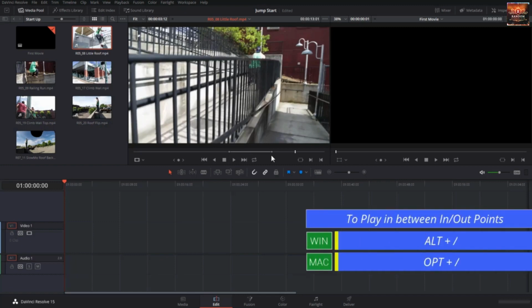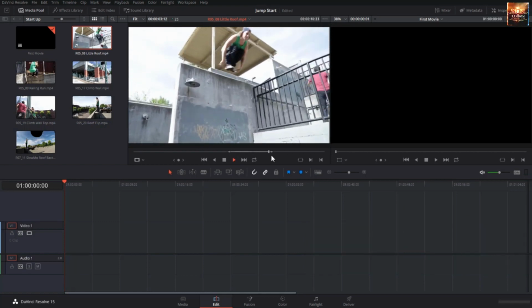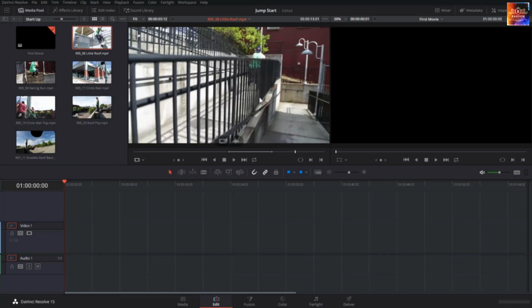For this, use the shortcut Alt or Option on the Mac and the /. Here you are. So it will play from the in point to the out point. So now we have determined our clip. We need to take this clip and drop it in the timeline.